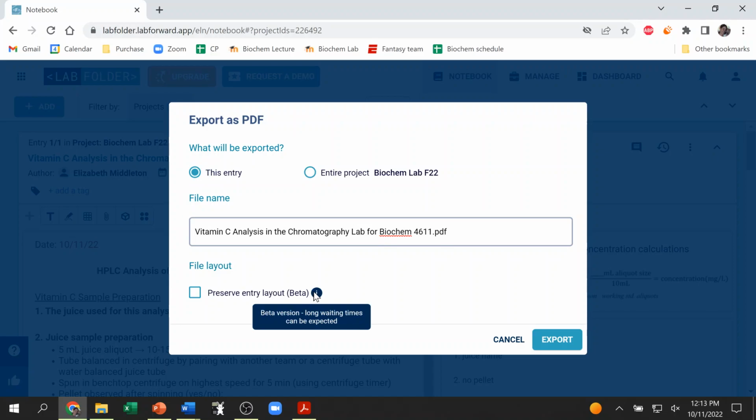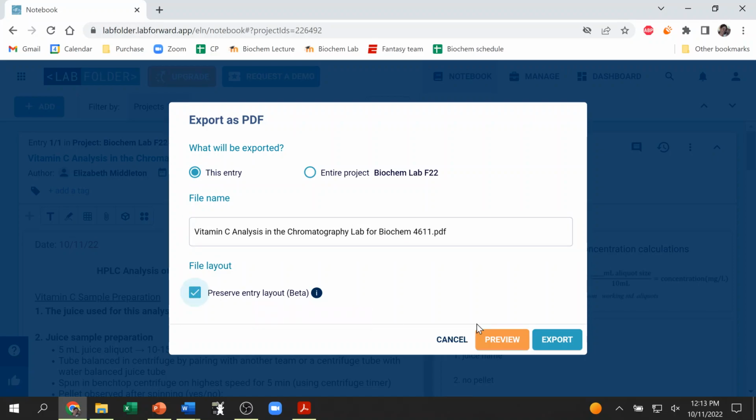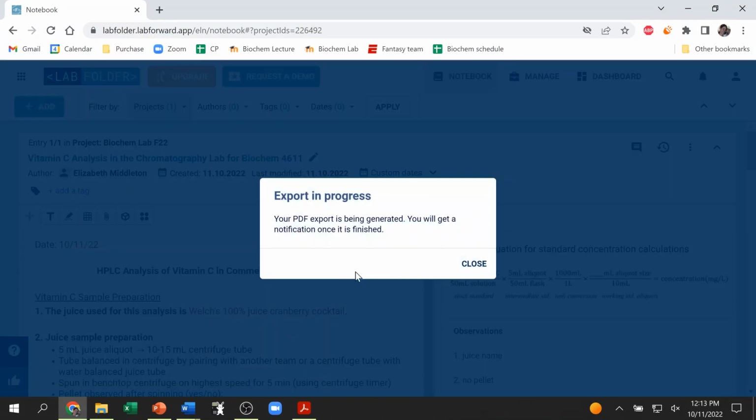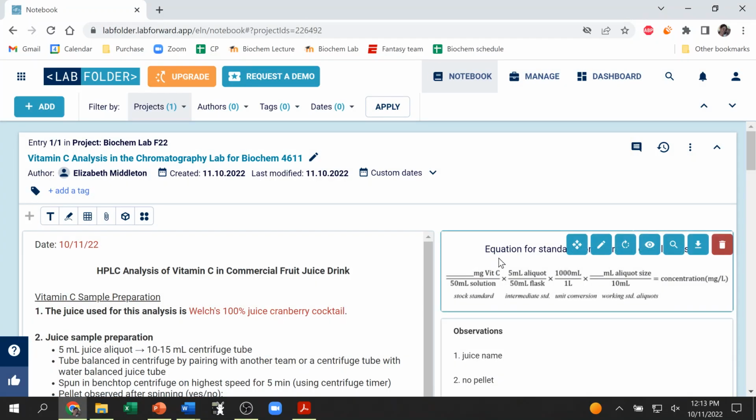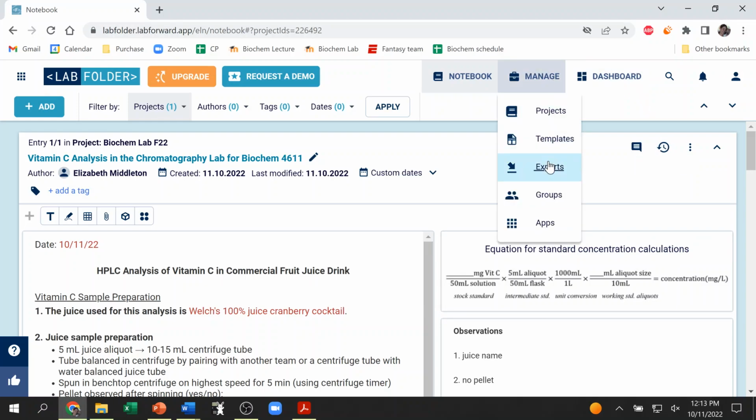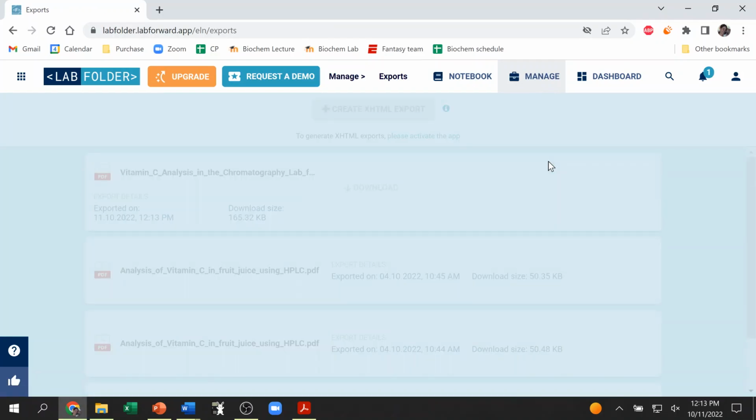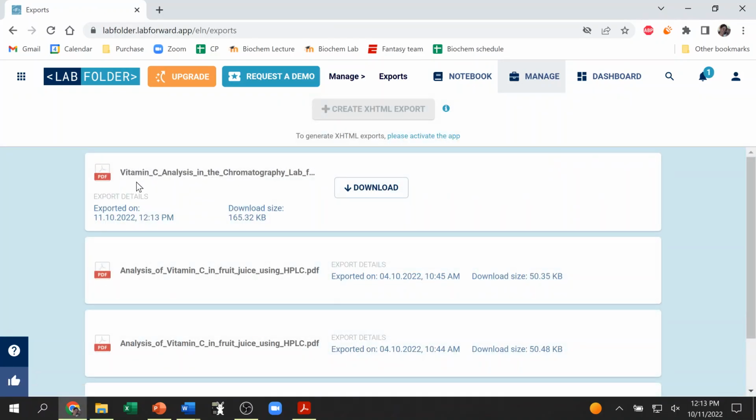Oh, actually, I didn't even see this. I'm going to try it. Preserve entry layout. So remember I said it could move the elements around, maybe it won't now. And let's see what happens. So it'll do a pop-up when it's ready, but you can also go to Manage Exports. All right, so this one, that is the one we were just working on.